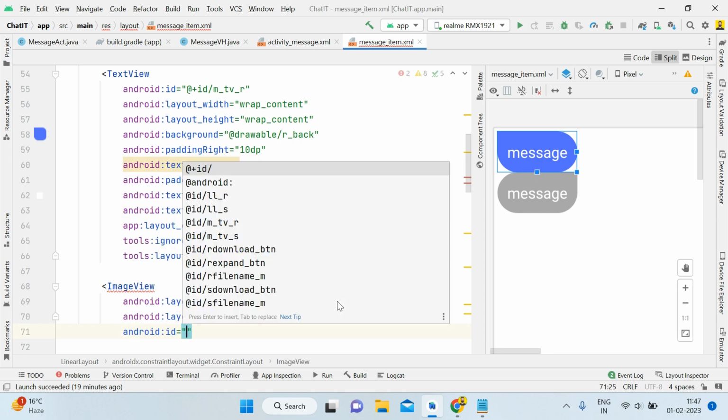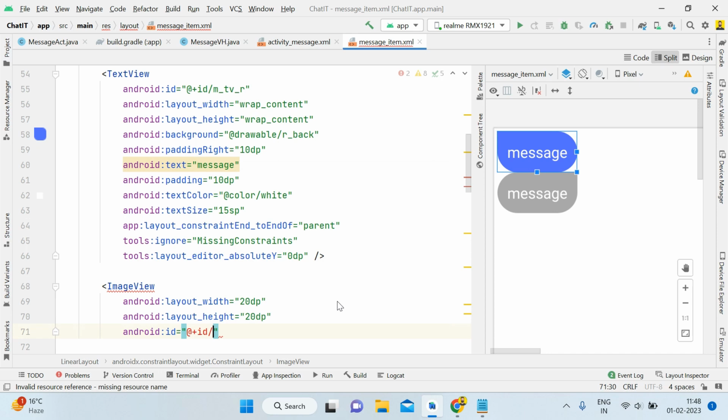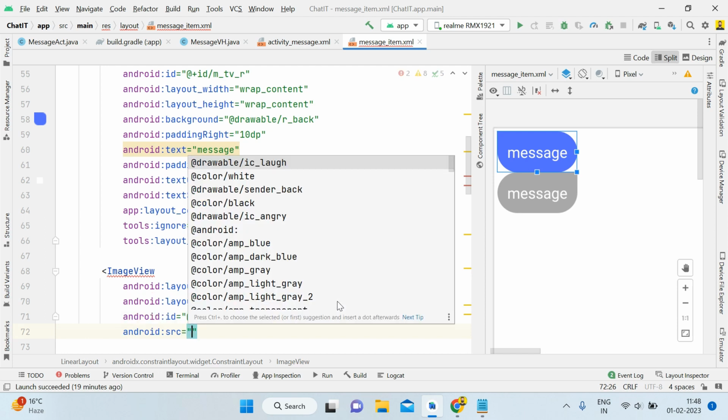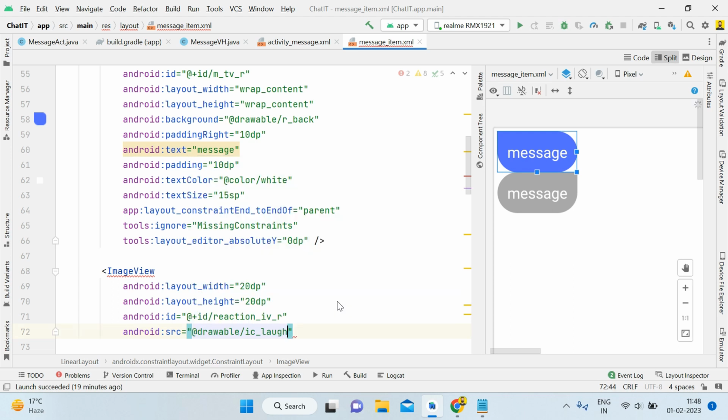Now the important thing, which is this id. The id will be reaction, and guys, make sure you give the same id that I'm giving: reaction_iv_r. Then src. For now, for creating the XML file, I will give the source, which is ic_laugh, and you can see that it is a very good emoji.